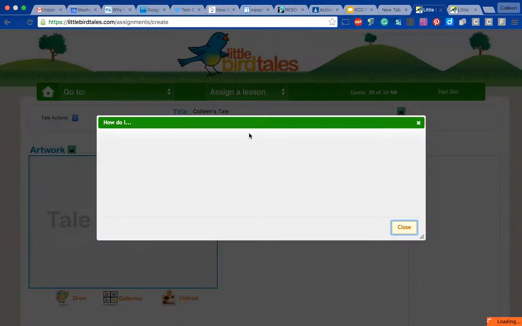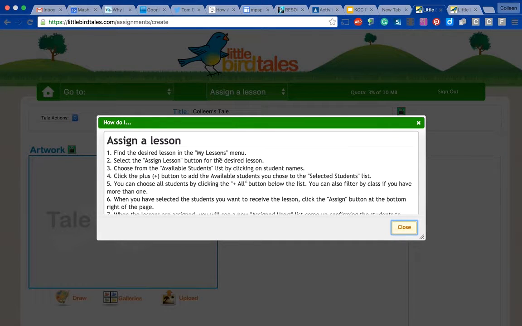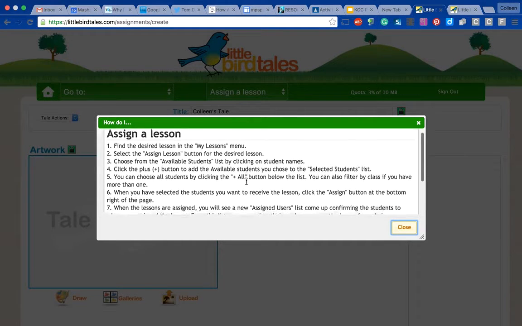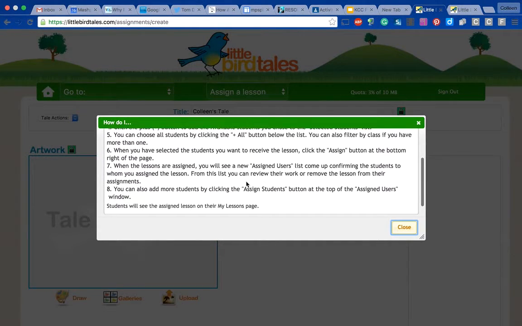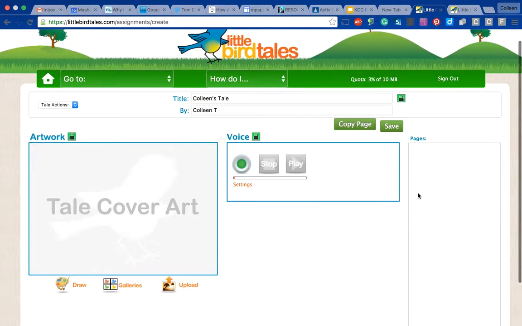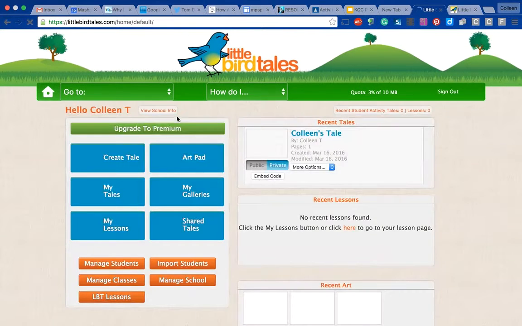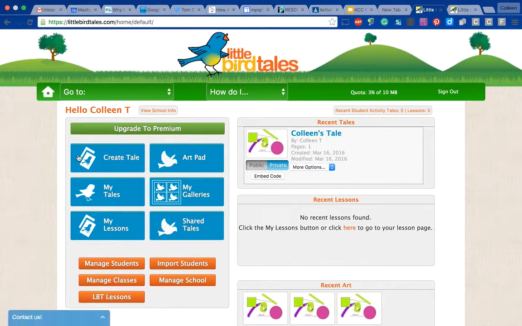And if I'm not sure, gee, I don't really know how to do that. How do I assign a lesson? So it will tell you to find the desired lesson in my lessons menu, select an assign lesson button on the desired lesson, and it just lays it out. As you read through, you can see exactly how to go ahead and get started. And you can always go out to your home and you can get set up that way as well. So manage my lessons, I can manage my school. Importing students, you need to have a CSV file, which happens to be a spreadsheet.